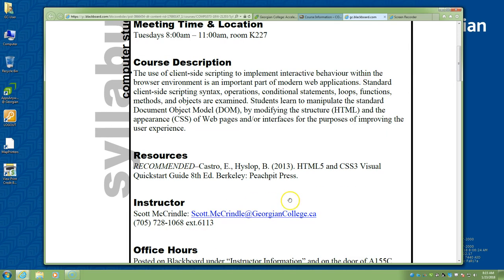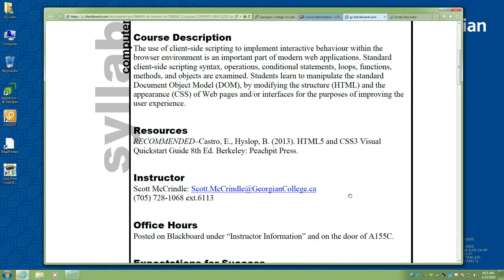Client-side JavaScript. So the recommended book, of course, will be your textbook that you already have. There's some content there on getting started with JavaScript. I'm going to be posting references to different sources on the web, different articles and guides and things like that as we go along.